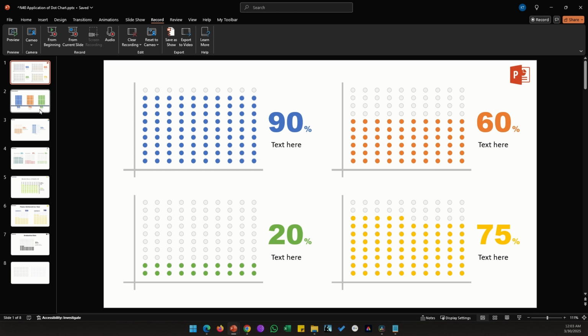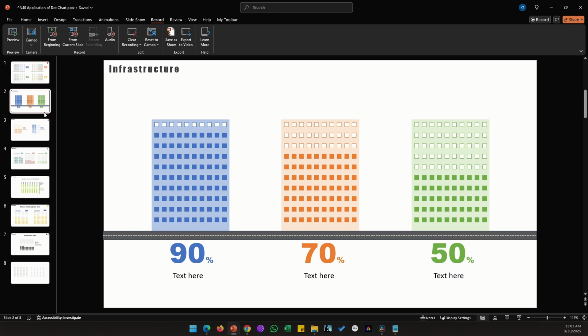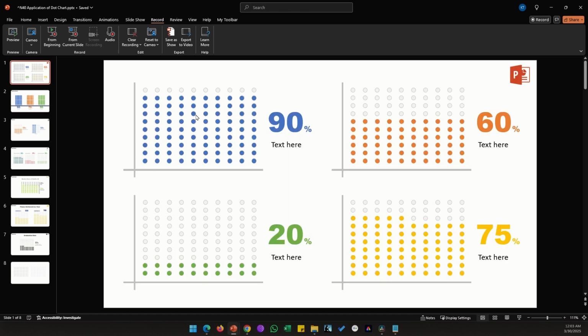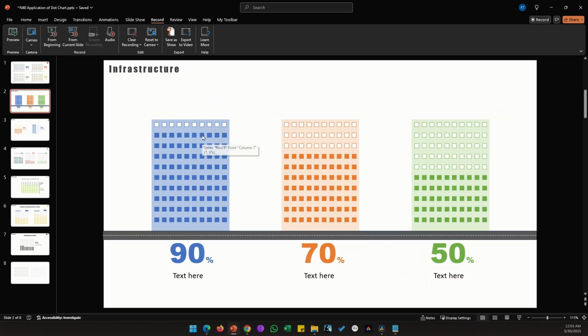The first example I have is for the infrastructure sector. So I have taken the same chart that we have here. I have changed the circles to squares. I have reduced the width of the chart to bring it into this vertical format. Then I have added a shape in the background to get this building or skyscraper kind of look.